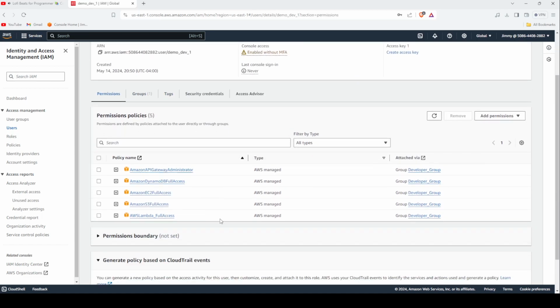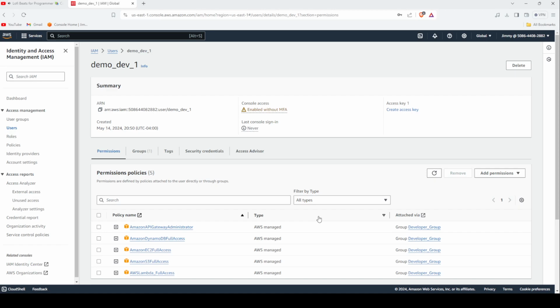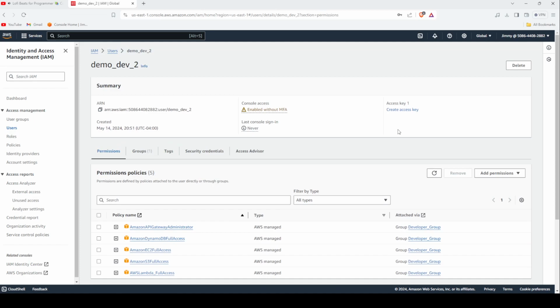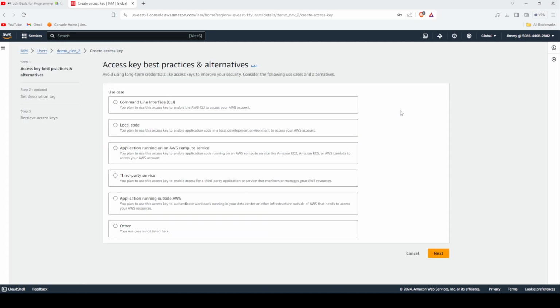What if I want to configure my AWS account with my CLI? So let's go and connect that. You will need the access key, which will be used by a developer to access the AWS account resources from the CLI. You can create your access key: go to the users, then go to demo dev 2, and here you can create the access key.